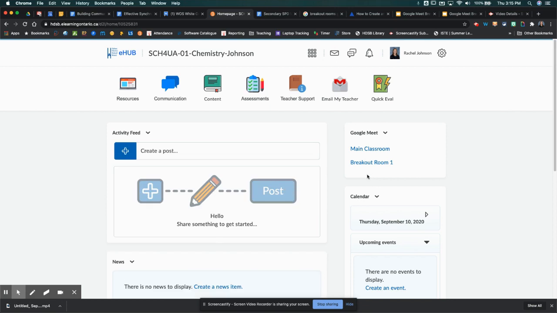So it's kind of a great way to create those breakout rooms and have them consistent for the year. And you only have to do this and set this up once. You can also copy home pages and widgets over to other course shells. So you can do it once and then copy those items over to save you a bit of time.